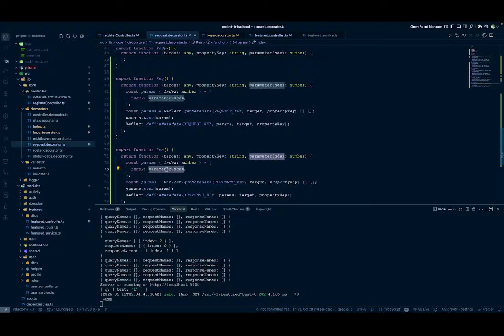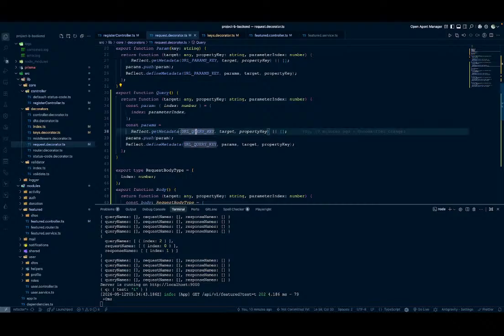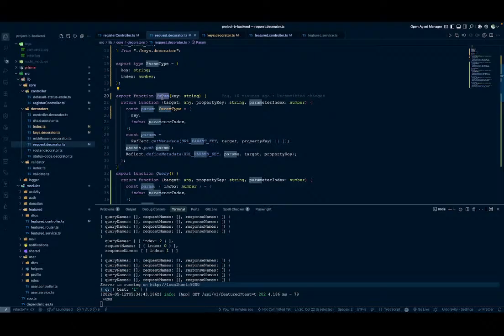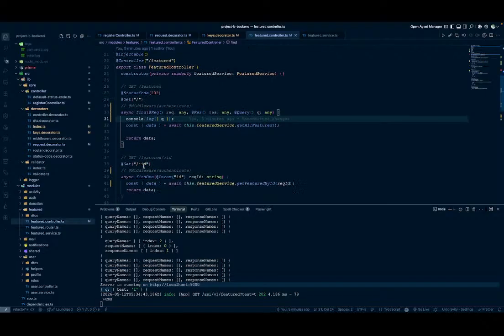For query things, we can receive a key for particular things, but I chose to use the query key, the entire query object. If anything is there, the entire object will be available for this query parameter. And for parameters, the URL parameter, we need to specify that.